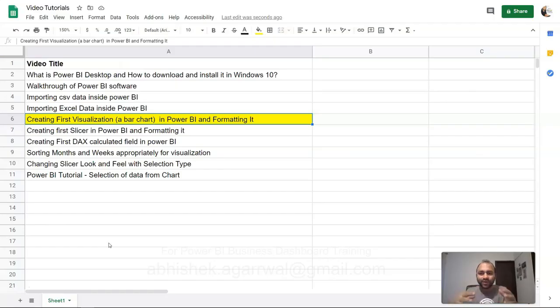Hello there, and welcome to the next topic, which is creating the first visualization, a bar chart in Power BI, and formatting it. So a bar chart is a very common type of chart, which you have seen in reports or dashboards. And whenever you have to do a comparison of categories as to what is going higher and what is going lower, then you need to create the bar chart.